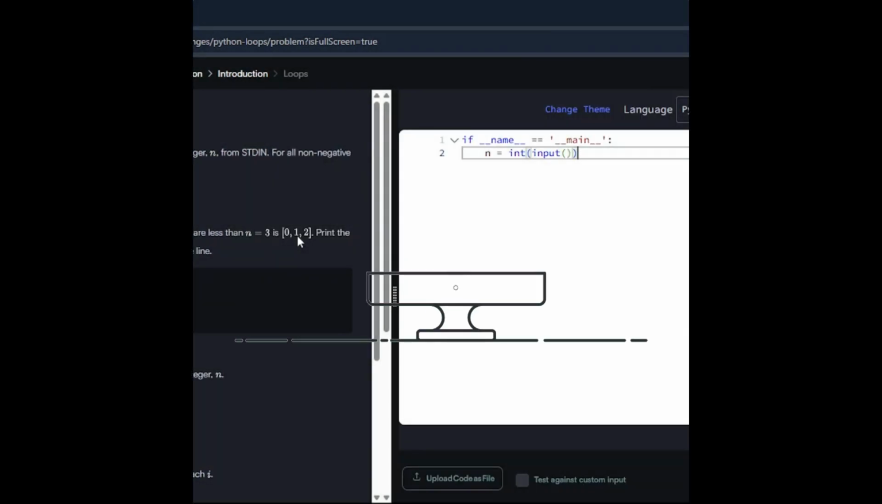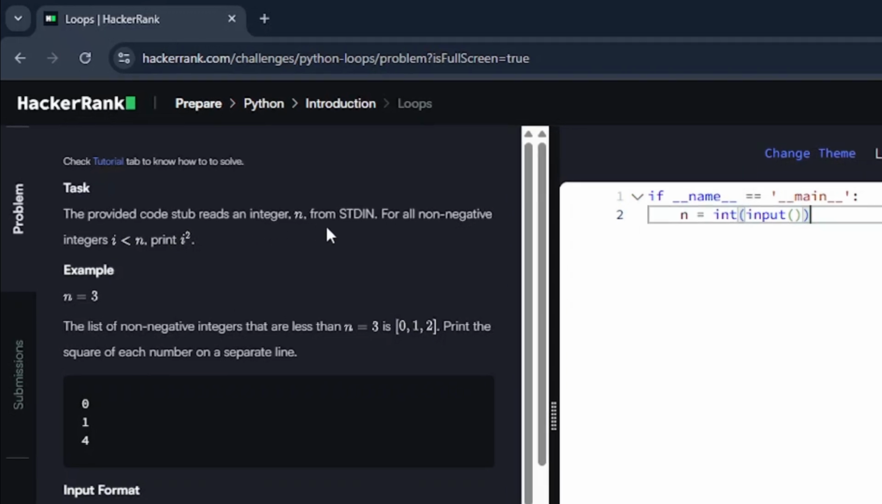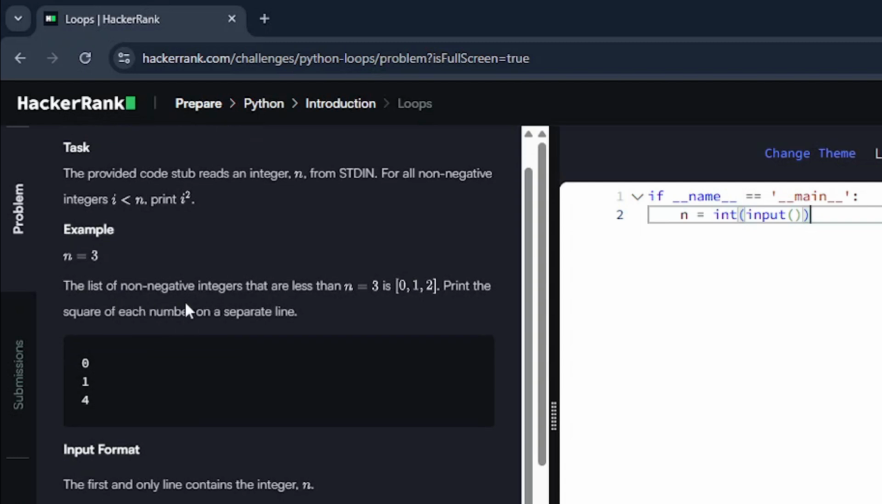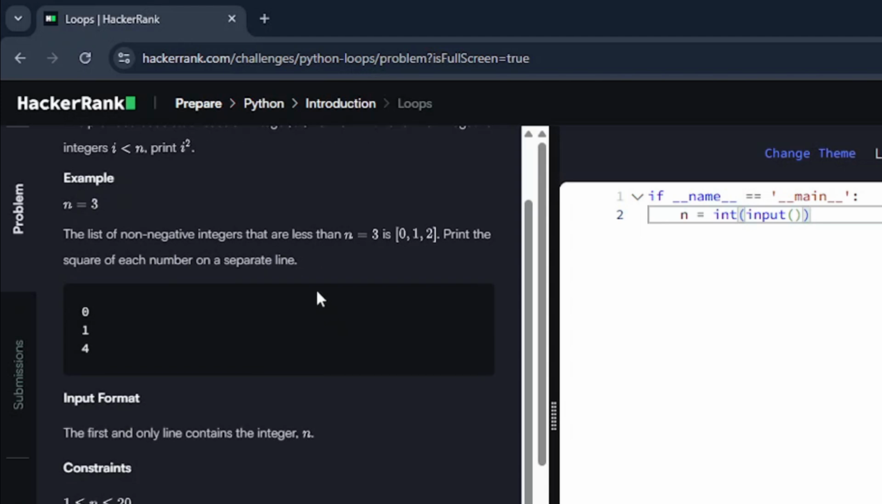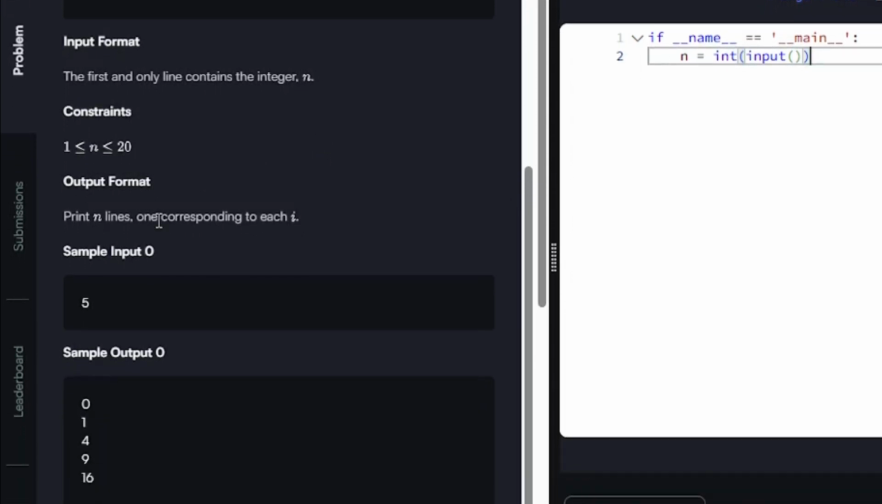Let's go. In the problem statement we have been given an integer n, and we have to print all the positive integers from 0 to n minus 1 in square format on separate lines. Like in the example given, for 3 we have to print 0, 1 and 4. As shown in the sample input below, the input is 5 and the expected sample output is 0, 1, 4, 9 and 16.